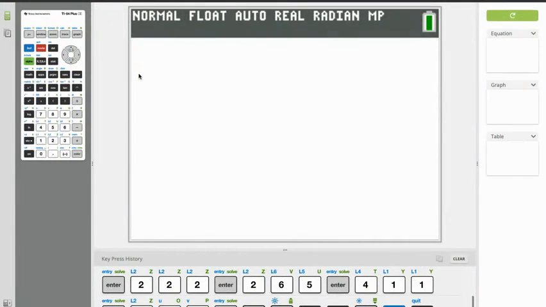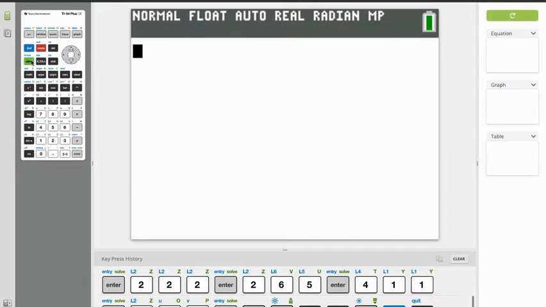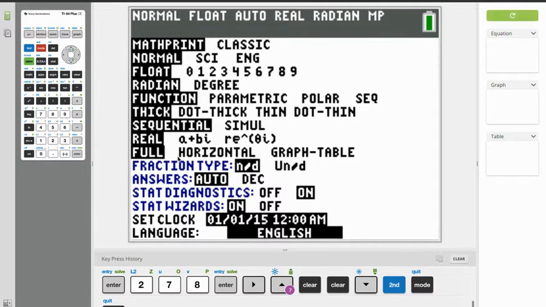Today we're going to go through correlation and linear regression on the calculator. So the first thing you need to do is make sure your diagnostics are on. To do that, go to Mode, and then if you look down on your list, it should say Stat Diagnostics. Make sure they are on. If they are off, just go down and click on to turn them on.